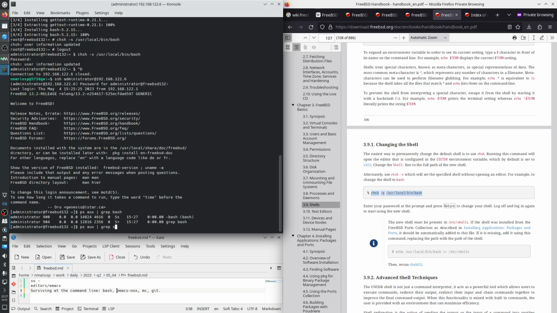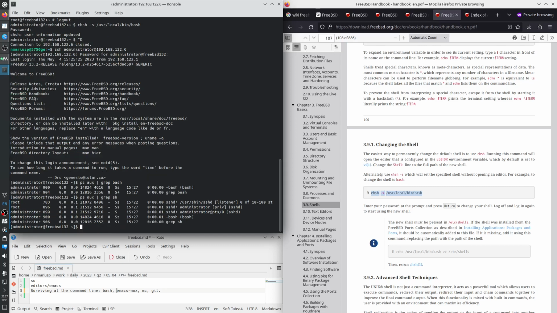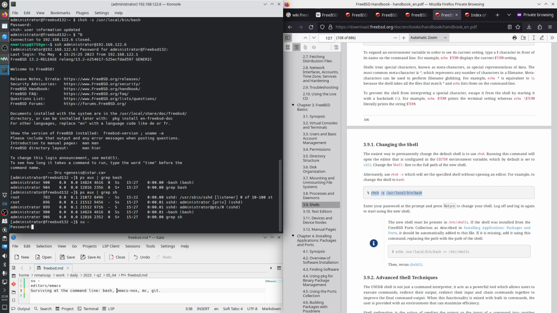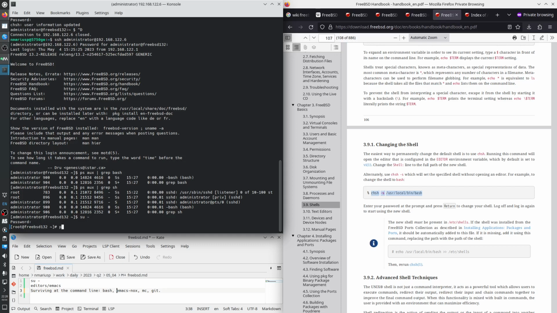grep sh. Okay, so there's no sh, csh, tcsh, etc., zsh, just bash. Great, that's what we want. su minus. Let's keep installing things.